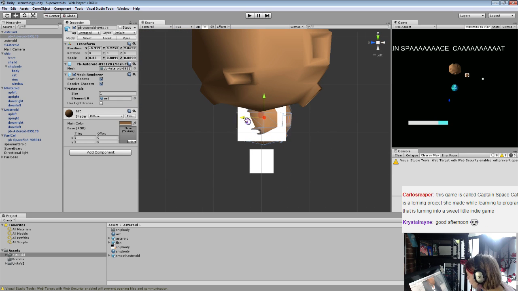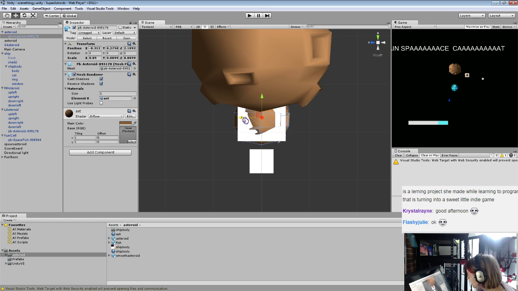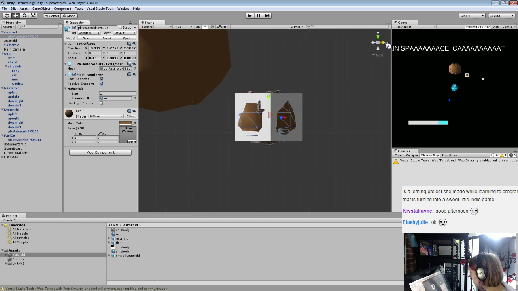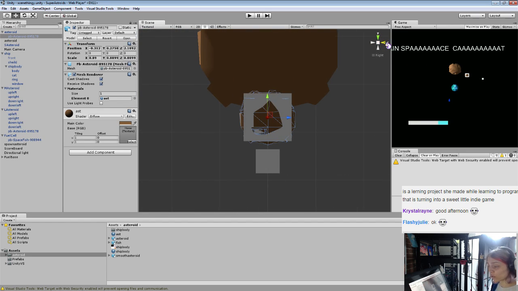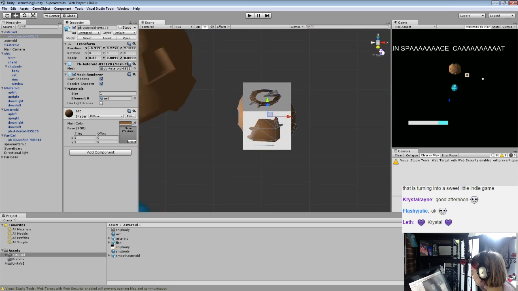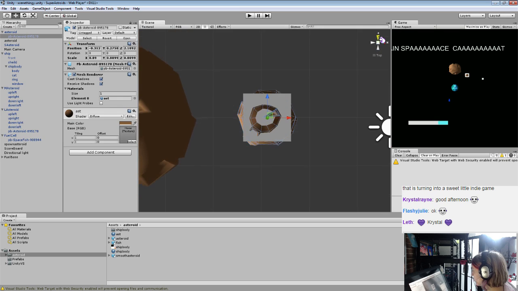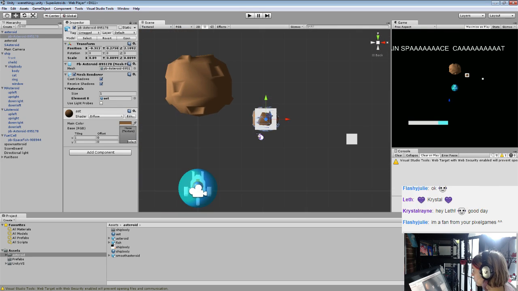I need to move that back a little. It's not centered. And I don't do too much 3D art as well. I'm not very experienced with that. I'm generally a 2D artist. So I'm kind of getting the lay of the land here. Hello, Crystal.